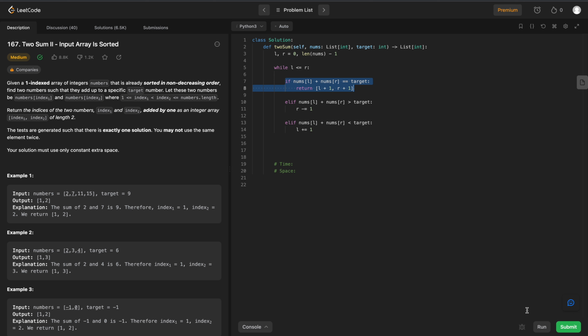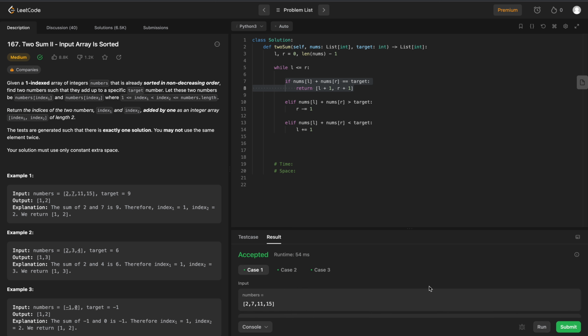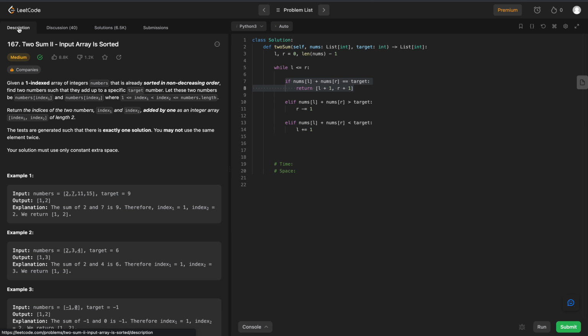So let's run this. Perfect. And it does pass all 3 test cases, so we'll submit. Awesome, and it does run.